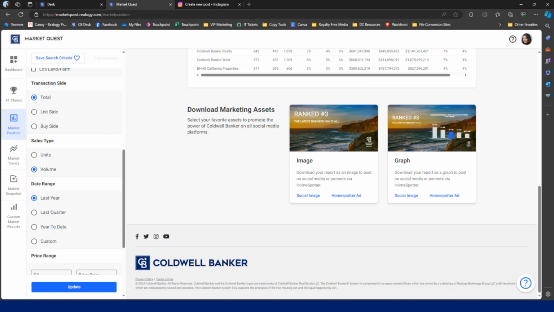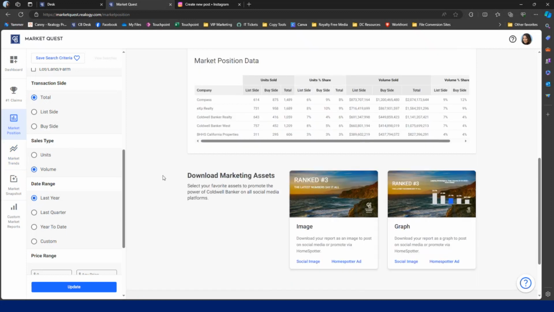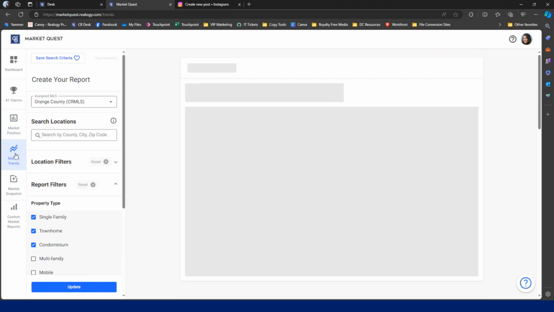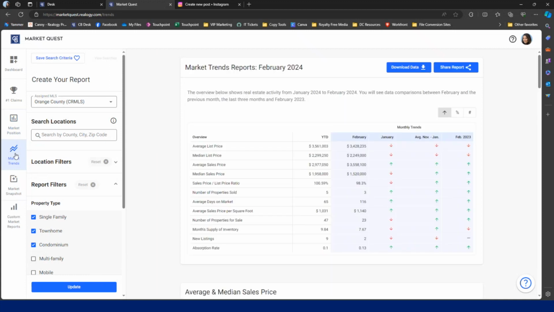Okay. With that, we're going to go ahead and move on to our third report type, which is market trends. With our market trends, again, this is the most detailed, comprehensive market data report that we have available within MarketQuest, and you'll see why in a short moment.